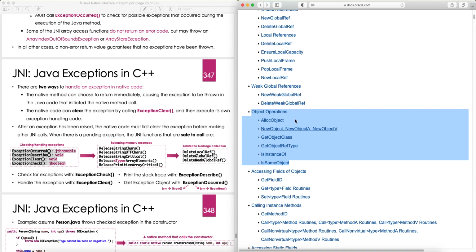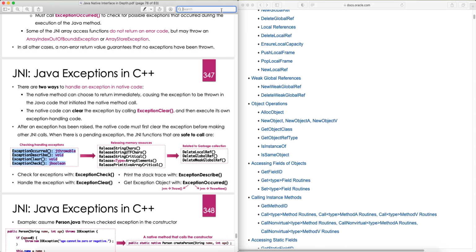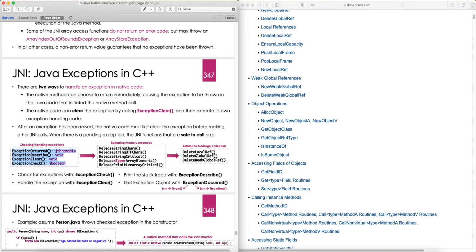Object operations, we've seen these. AllocObject, again this just allocates memory inside the Java heap. This is not something that we typically use. NewObjectA, NewObjectV. And so you see this pattern in many of the JNI functions. They have a function that takes a variable argument list, NewObjectA and NewObjectV. These two are pretty much doing the same thing, but the types of parameters that they get are different. And one of them is, if you recall, we had this jvalue.